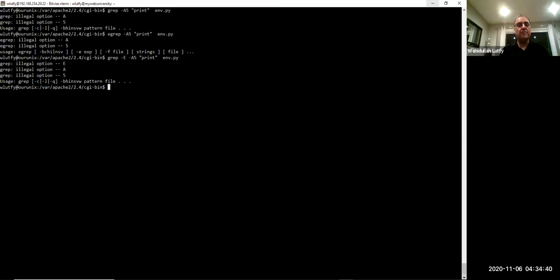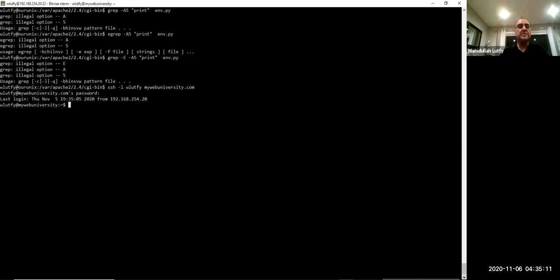Oh, this one is actually the issue. This is when Linux uses a different Perl versus Solaris. So if I go to my Linux machine, that's what the problem is. So if I go to mywebuniversity.com, the Perl interpreter, the way it uses the regular expression on Linux is different than Solaris. So this syntax works with Linux.